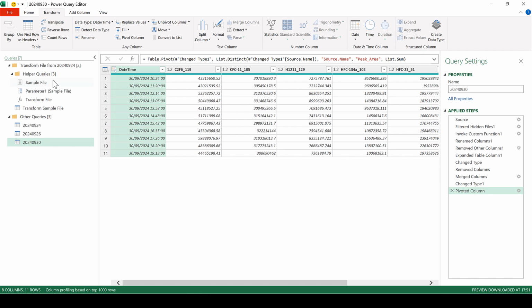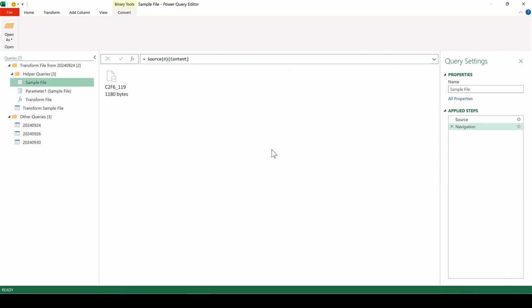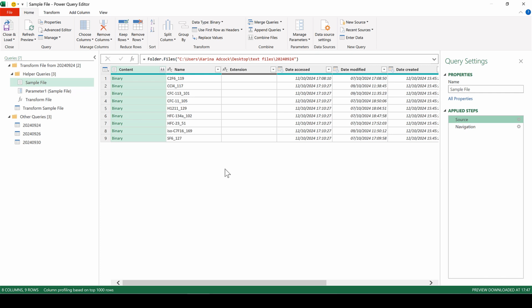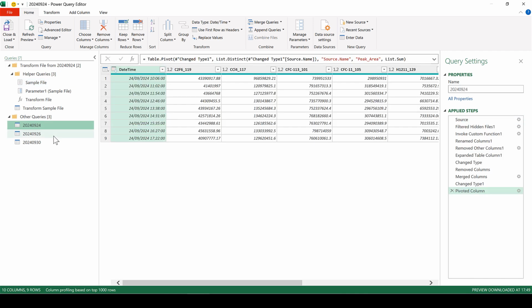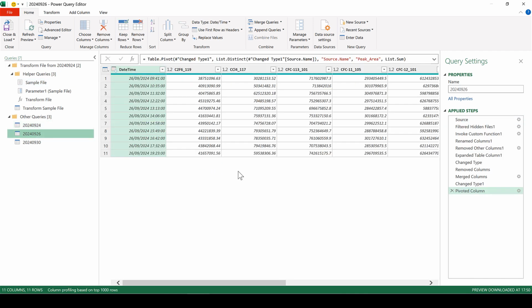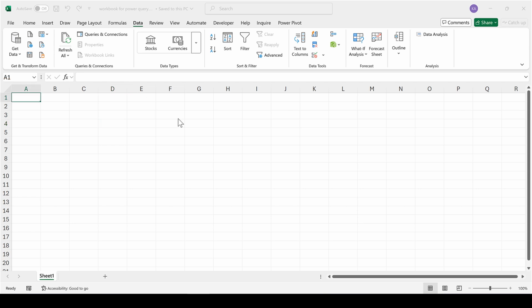One thing to bear in mind is that the sample file is the same for all of these queries. So it takes the first file from the first folder and assumes that all of the other files are laid out in the same way. So that's something to keep in mind. If you change that file at a later date, or you rename it, or you move it, it's going to mess up all of the queries, not just the one for the first folder, because they're all linked to the same file. Now, to get this data back into Excel, we're going to close and load.